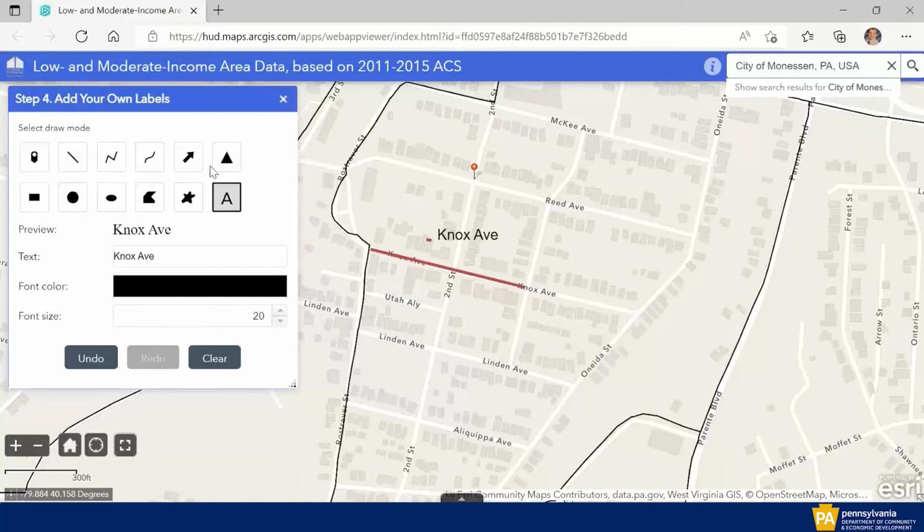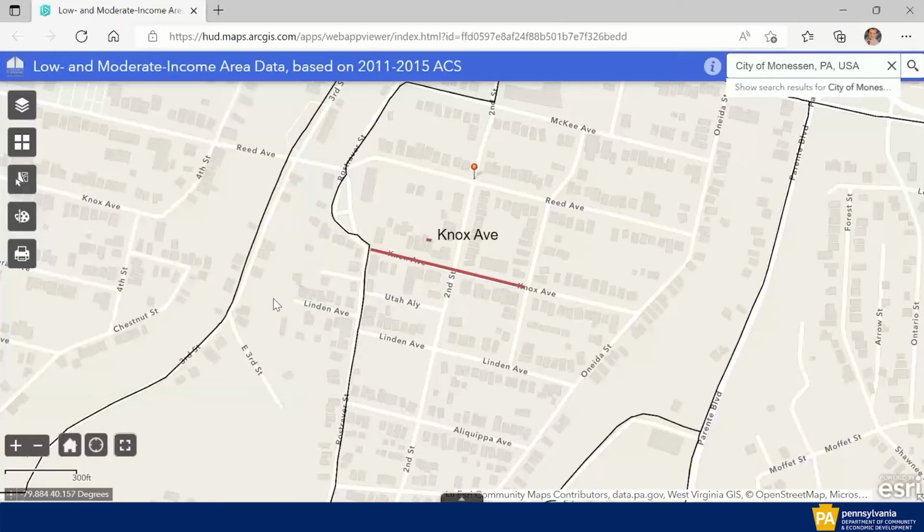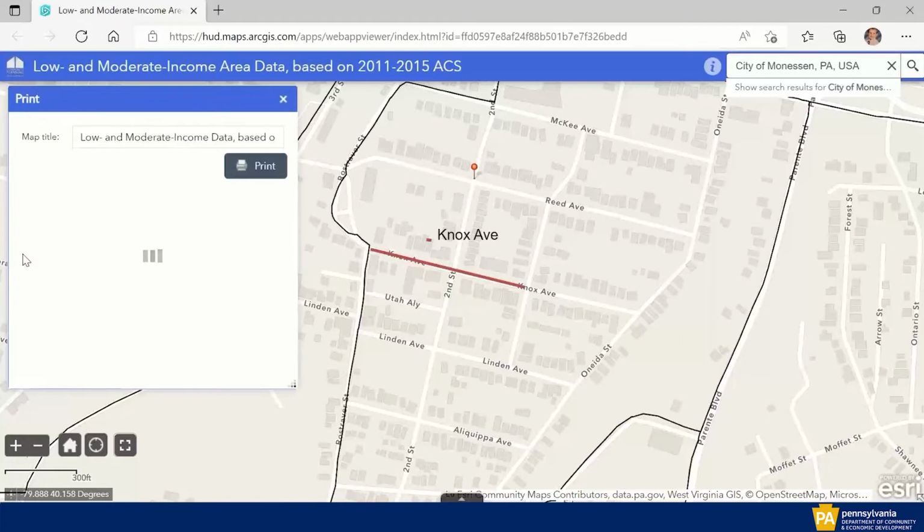There's a couple different shapes here as well that you can use, and there's even one where you can create your own customized shape. So depending on what you want to emphasize or what you want to make whoever's looking at this map aware of, you can use these different shapes. Once you have that all selected, the last feature is just the print square, which does exactly what it sounds like.